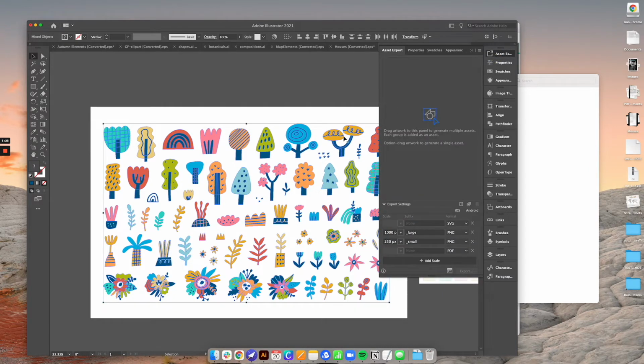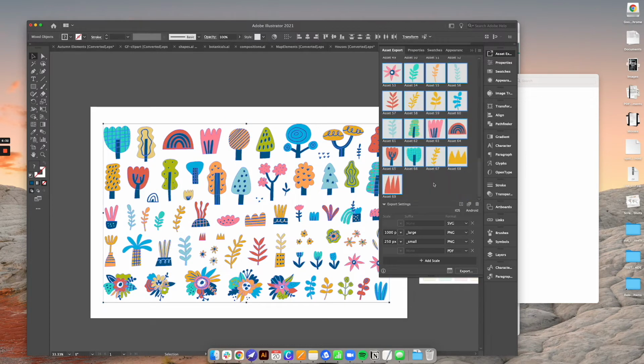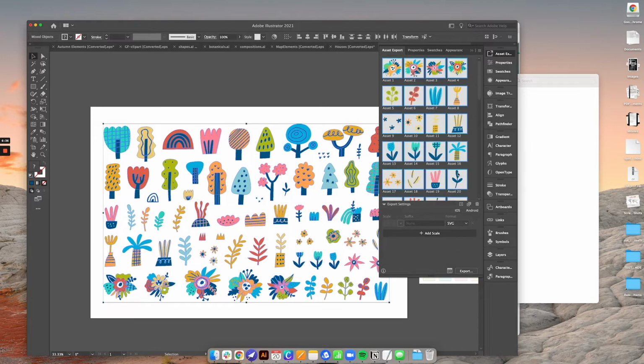I'm going to come up here to my asset export and drag these over. Obviously there's a bajillion of them, so I am not going to care one bit about naming all of them. It doesn't matter, she'll be able to use them. Down here under the export settings, you're going to add a scale, and the format needs to be SVG. I already have that. Awesome.